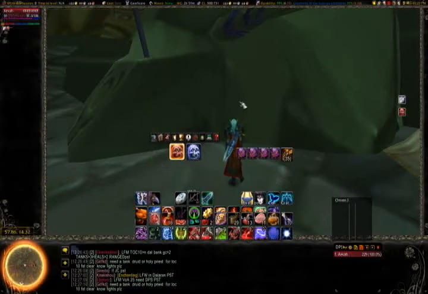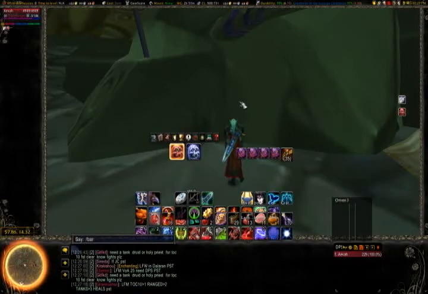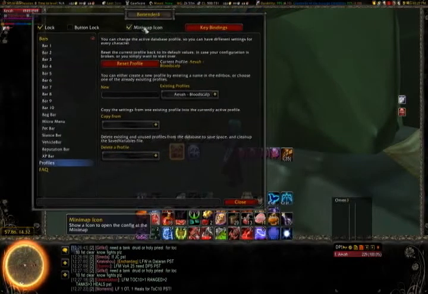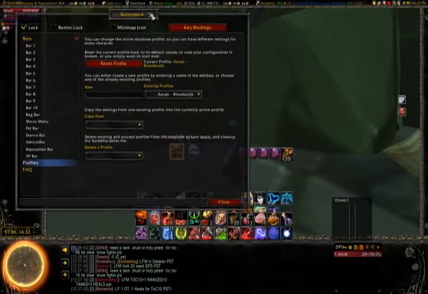/bar is going to open up the Bartender menu. We're now going to work on getting those out of the way. First thing I'm going to do is turn off the minimap button. Then I'll uncheck the lock bars option so that I can move them around.